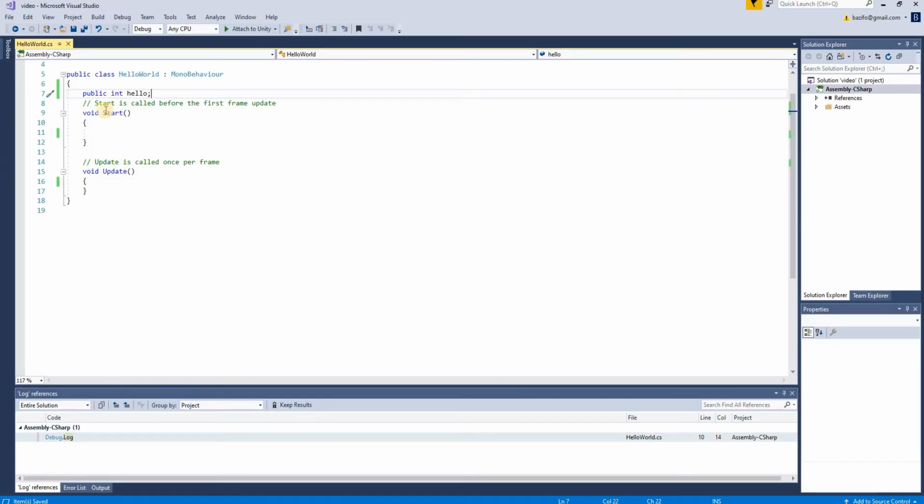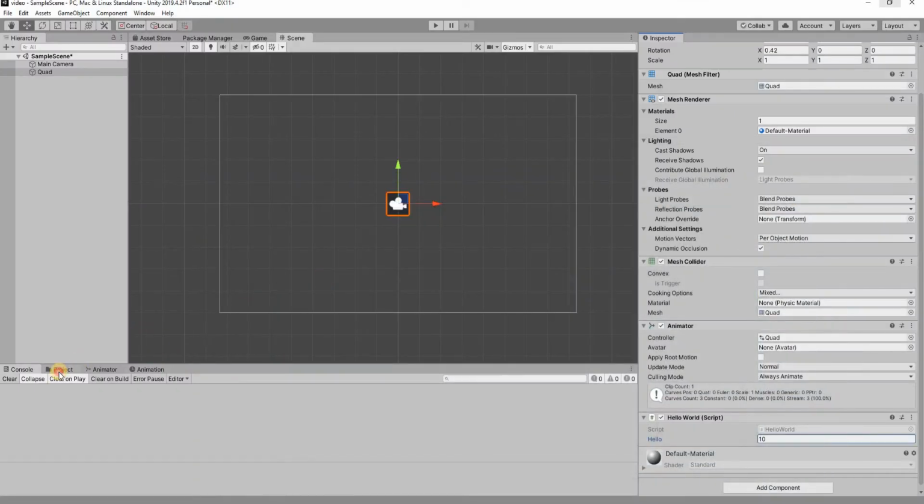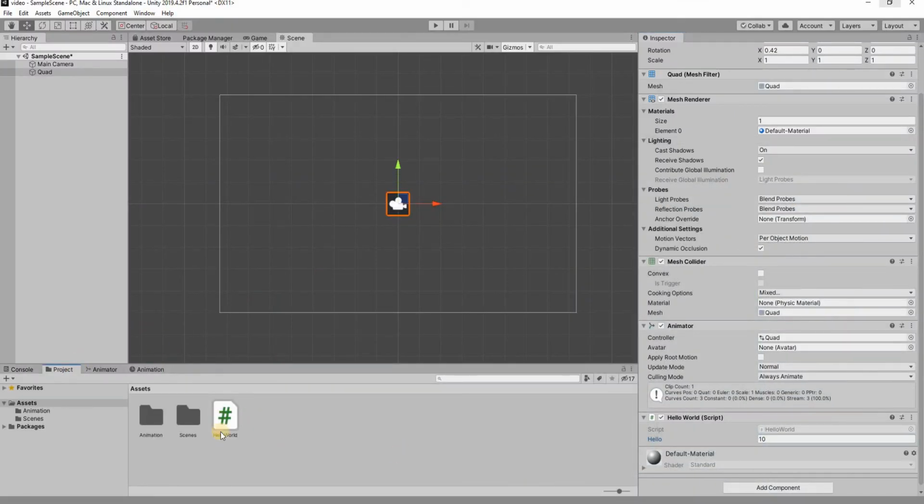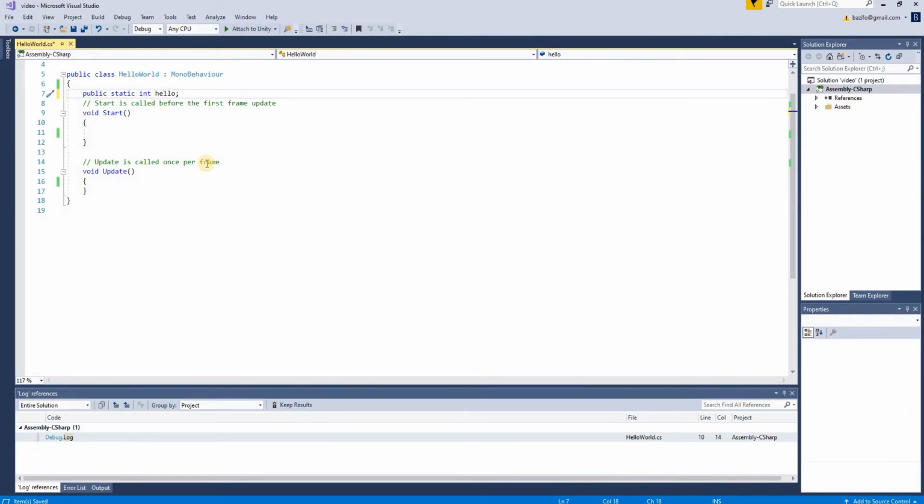So let's move on. What private does is it basically doesn't show the box. But another thing we can do is static. I'm pretty sure you might have heard of this in my tutorials, a static variable. What this basically does is you can access this hello variable from another script. Like let's say I have one script here called hello world, and if I have another script, I can change the values of this variable from that script. But for now we don't really need that, so let's delete that.